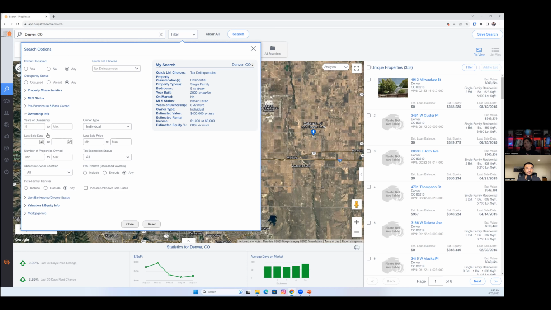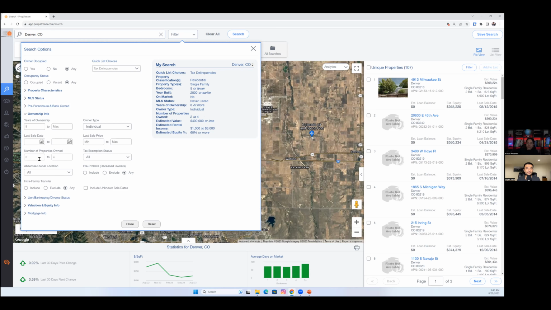And then some honorable mentions here: how many properties an owner might have, right? And the location of that owner. So how this could work: numbers of properties. Show me someone who didn't pay their taxes, is an individual, and has 2 to 4 properties, because they might need to sell more than one property to solve this problem. And you might be that person to do just that.